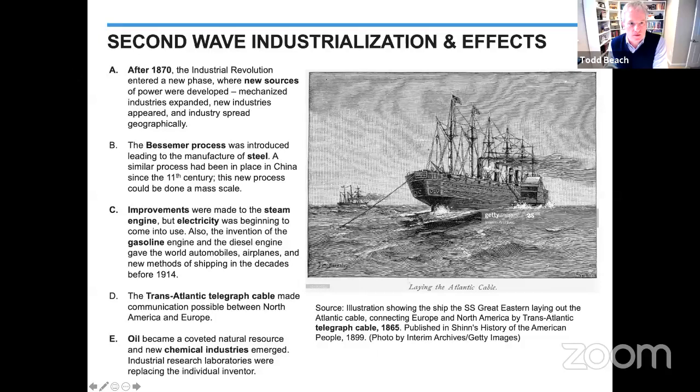By the time we get to 1870, historians call it a second wave of industrialization and its effects. Essentially, we're moving from steam power, which, make no mistake, will stay around to the beginning of the 20th century. It'll still be very, very much used. But we're starting to find new sources of energy. And so with these new sources, mechanized industries are going to expand. New industries will appear around new sources of energy and new products from those sources of energy. And industry spreads geographically.